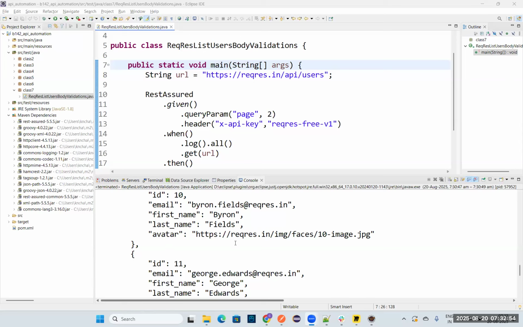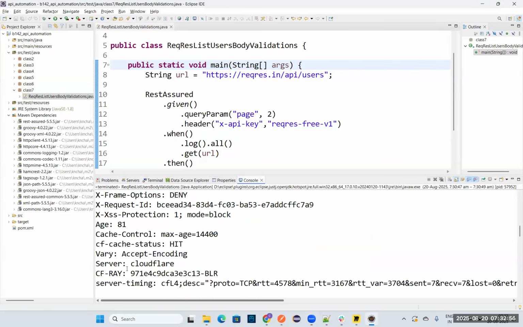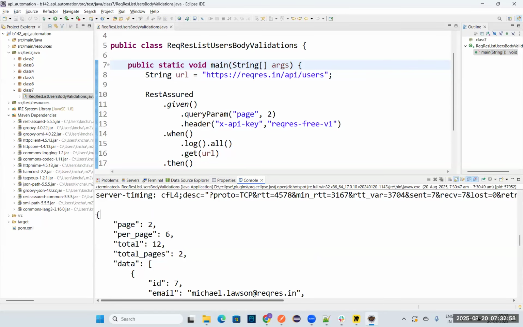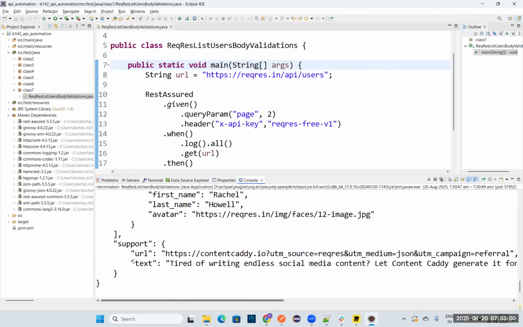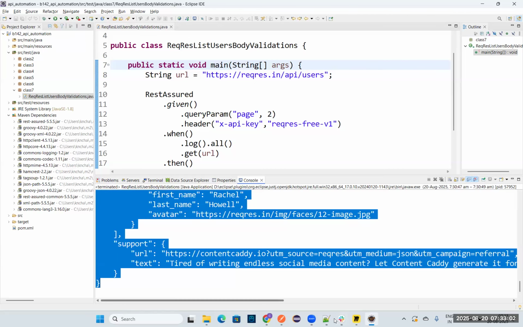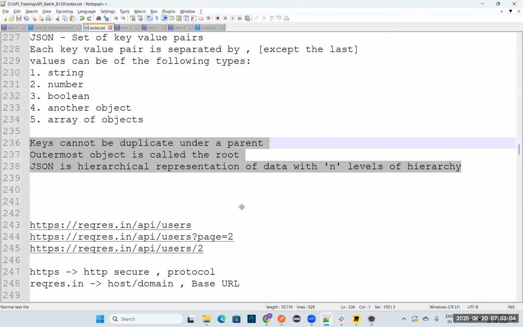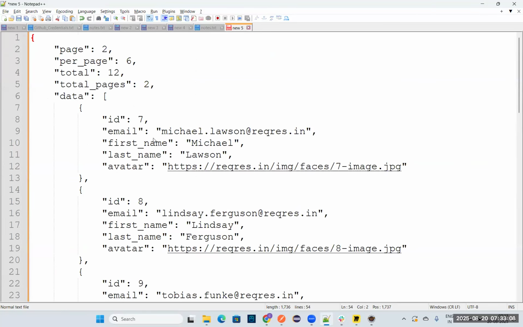Fantastic. Now, let me copy this response because I want you to understand how this response looks. All of you observe. I'm going to put it in the notepad first. Is everybody with me? Yes, sir. Now observe. Very, very important.